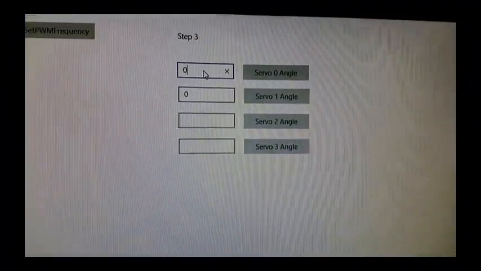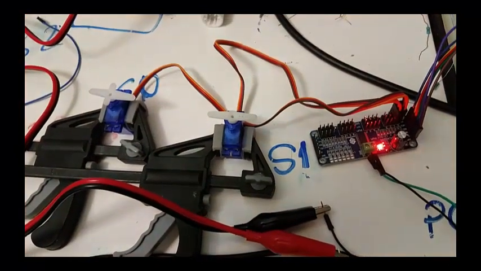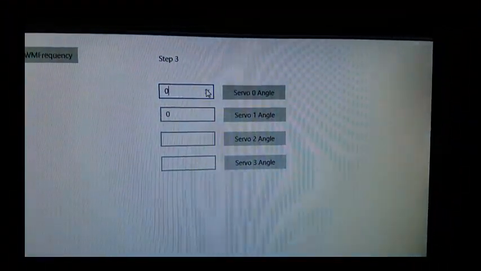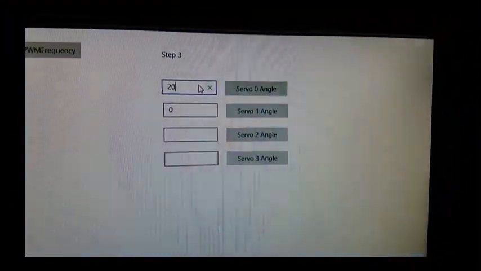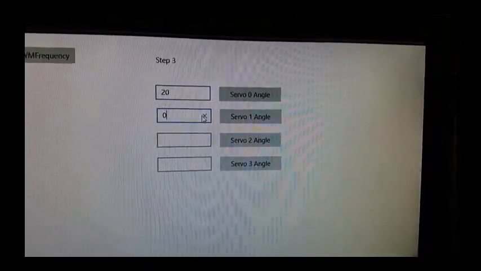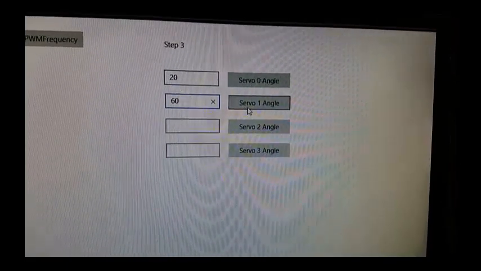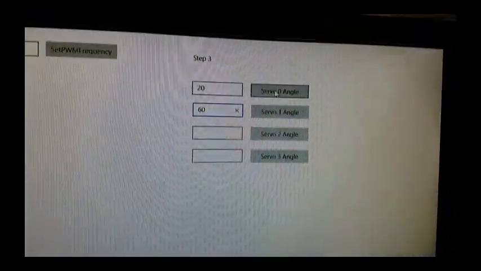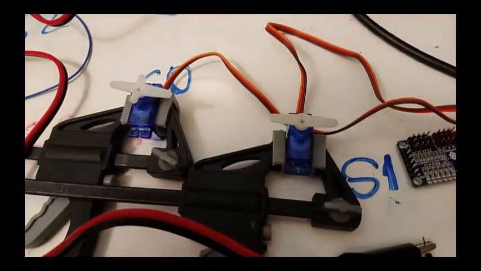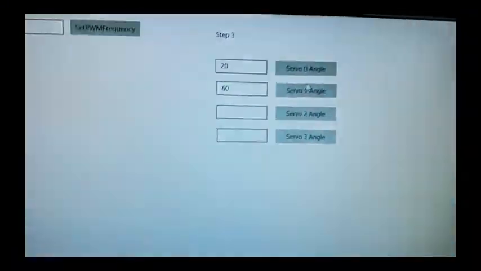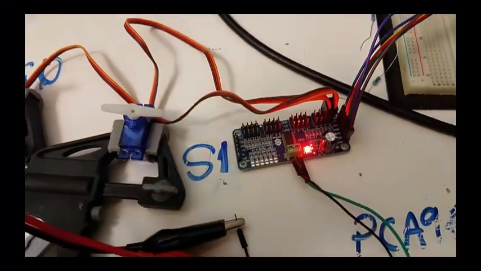So right now I have already set the servos to 0 angle. As you can see here, they are at 0 degrees. I can add, let's say 20 degrees. And let's say add 60 degrees for servo 1. So servo 0, 20 degrees. And servo 1 at 60 degrees.